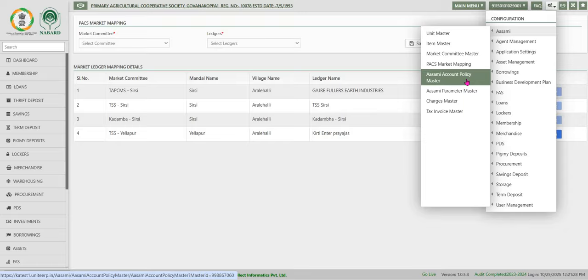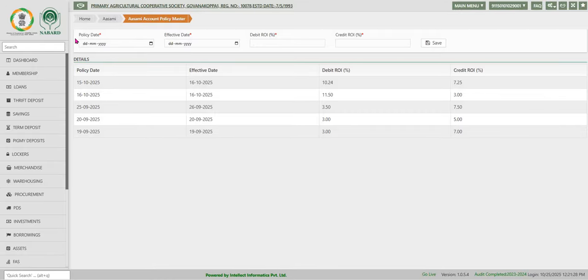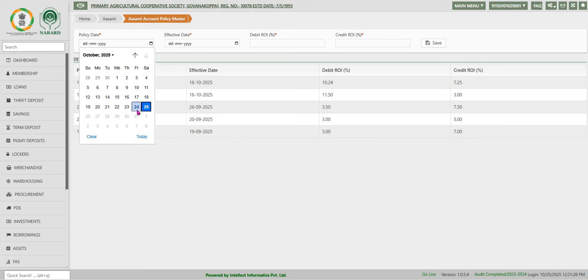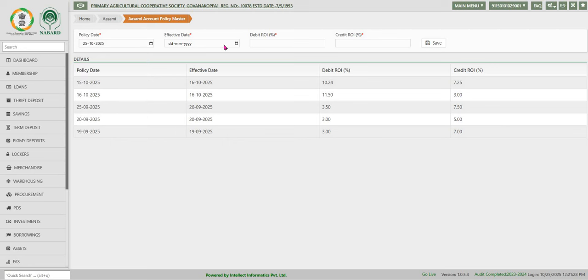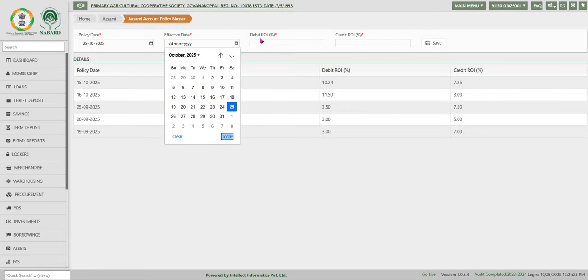The next configuration is the Aasami account policy master. In the Aasami account policy master, the policy date, effective date, the debit ROI and the credit ROI are selected. In this case, for an Aasami account, within that effective date, whatever the amount is present in the Aasami account, if it is positive, then the credit ROI is applicable. If it is negative, then it is the debit ROI.